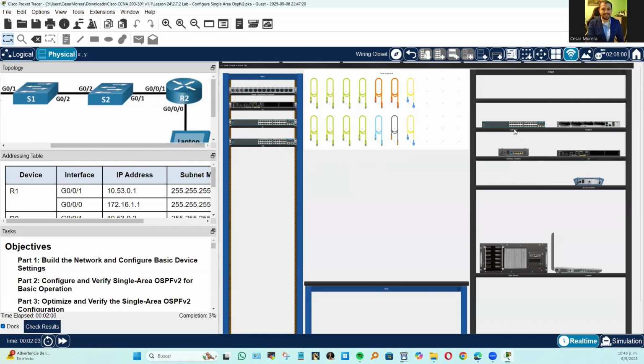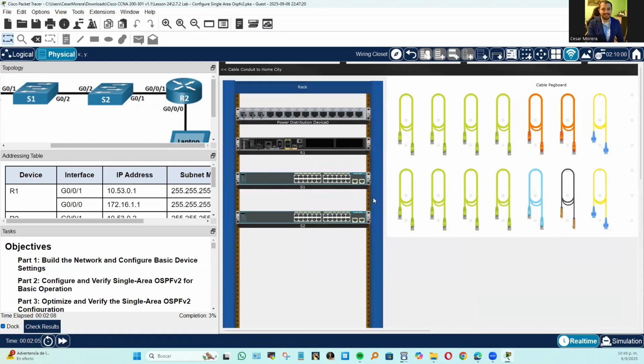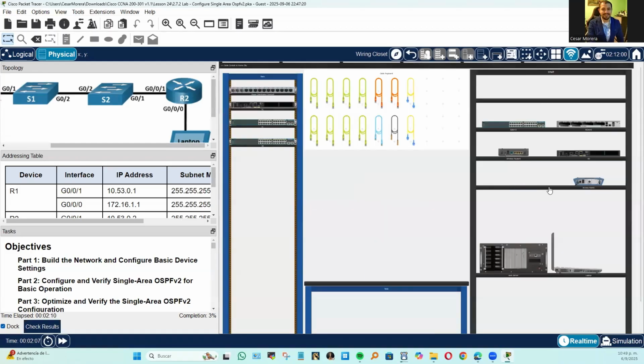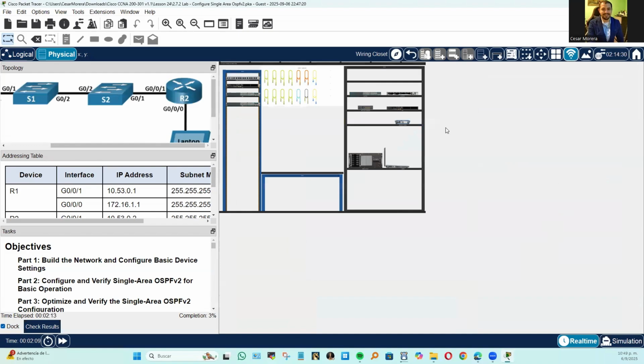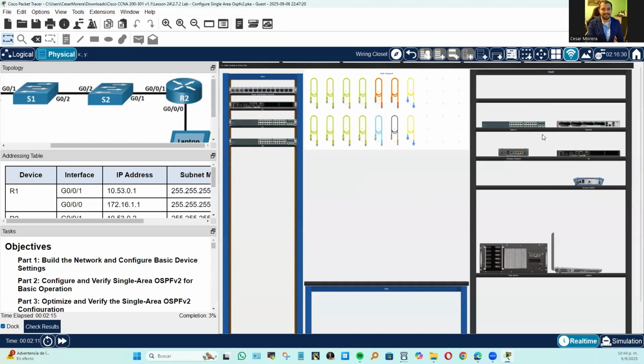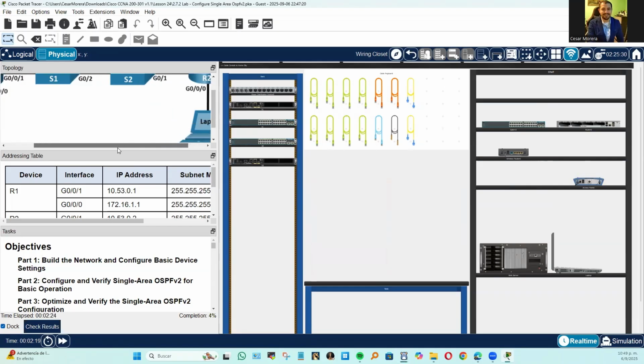Do you guys see router 2? Let me see. Am I missing something here? Router 2. Where are you, buddy? Give me just some break. Okay, this is router 2. I got it now. Okay, great. Now let's plug everything together.